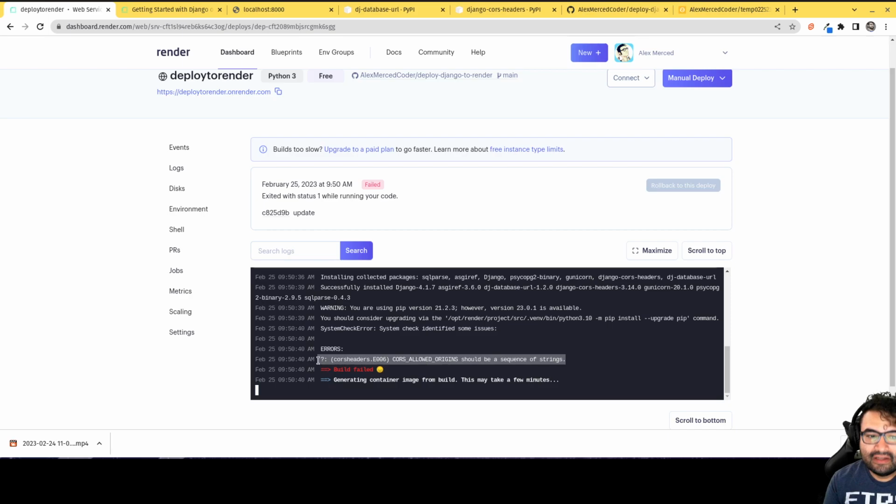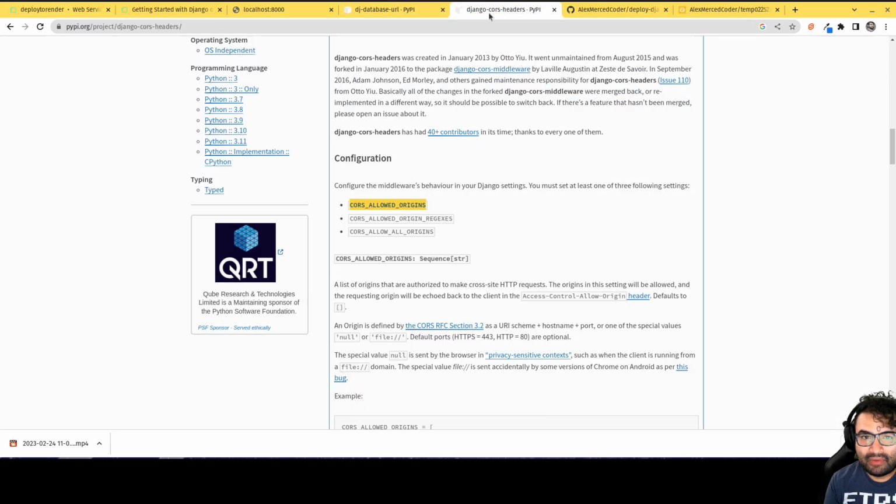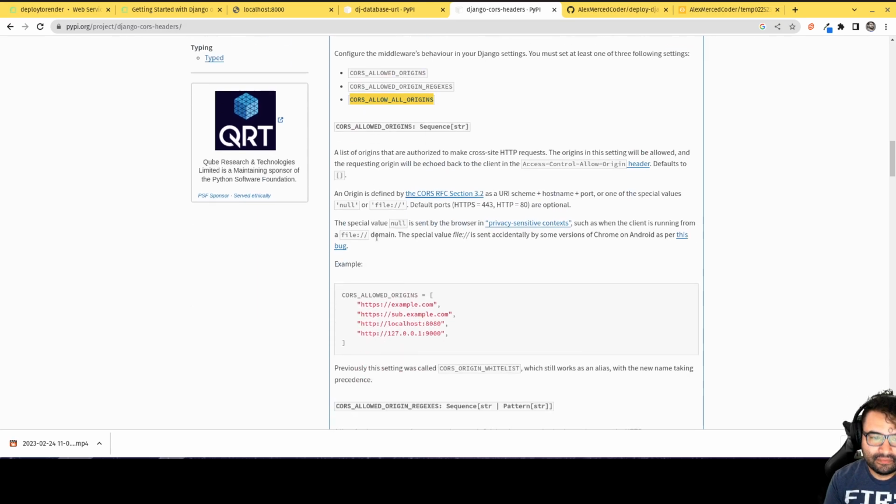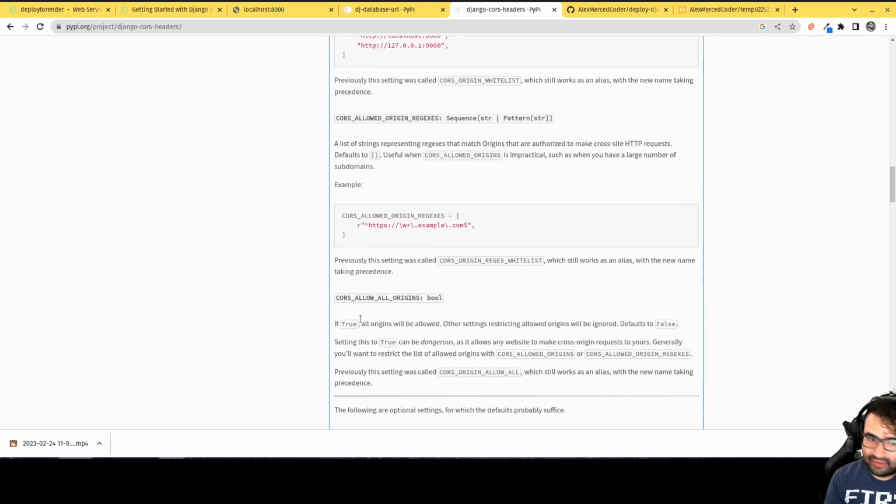It's saying CORS_ALLOWED_ORIGINS should be a sequence of strings, which makes sense, because technically it's allowed origins, meaning a list of origins. So I grabbed the wrong property. Going back to Django's CORS docs, what I wanted was CORS_ALLOW_ALL_ORIGINS. My bad. I can see that described over here. Allow all origins is the one that's a boolean.